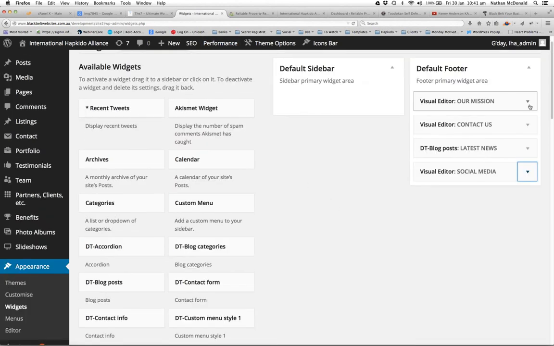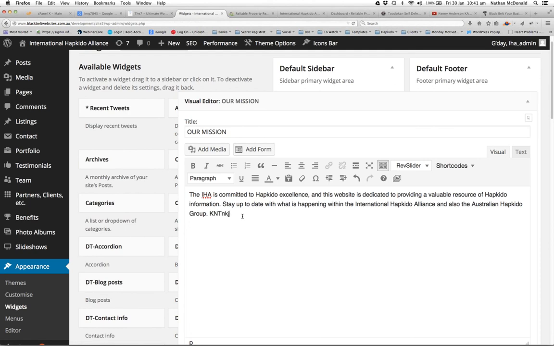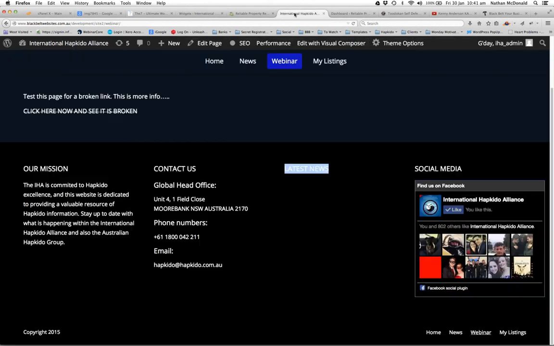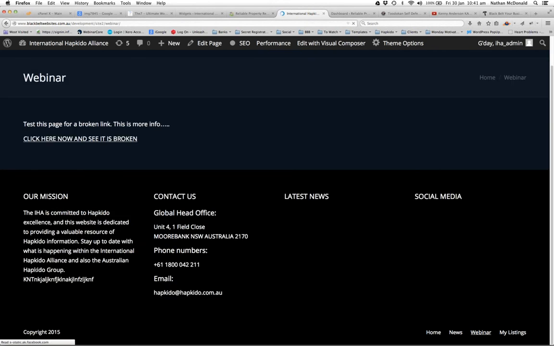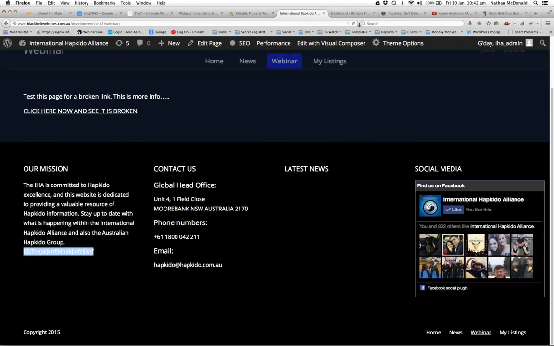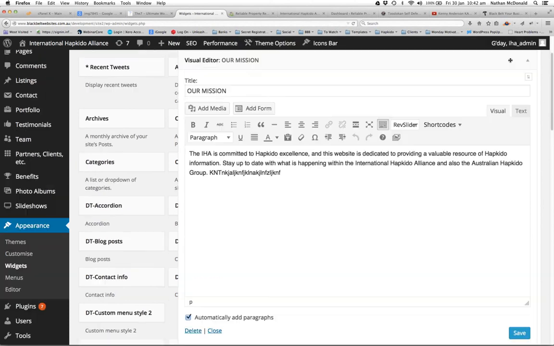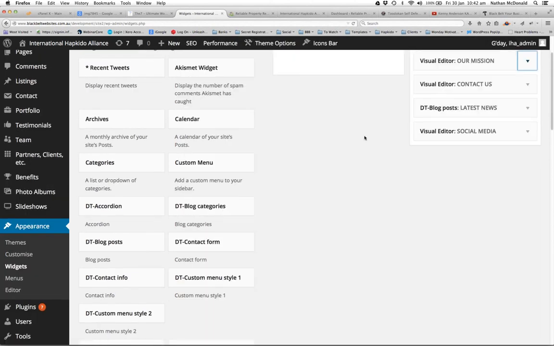So if I wanted to change wording in our mission, you just come in here, blah, blah, blah, come down and save that. And effectively, you'll see down here now when I refresh this page, that it's updated. You can see that it's easily added. You can add images, you can pretty much add whatever you want on here, add media, change the headings, make it different colors. So you do it under appearance menus.